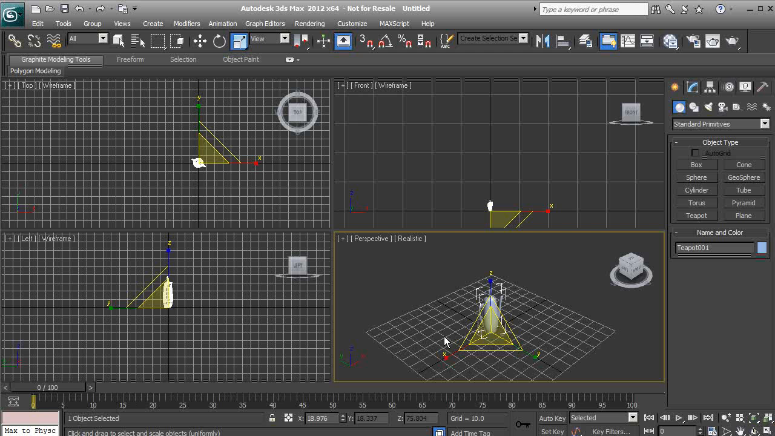Now, in the next lesson, what we're going to discuss is how we can modify our objects using what's called modifiers inside of 3ds Max.